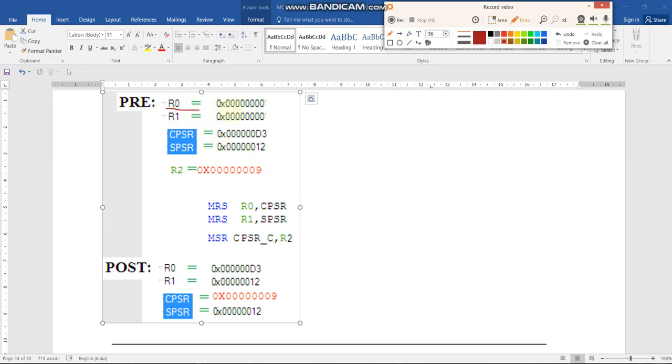So we have taken R0 initialized to 0, and the R1 register is initialized to 0. The CPSR content is like this, and the SPSR holds this 32-bit value. One more general purpose register, R2, holds this value. First we will execute the MRS instruction, that is, move the status register content to the general purpose register. Here the status register is the CPSR, the current program status register. This data is loaded into the R0 register.